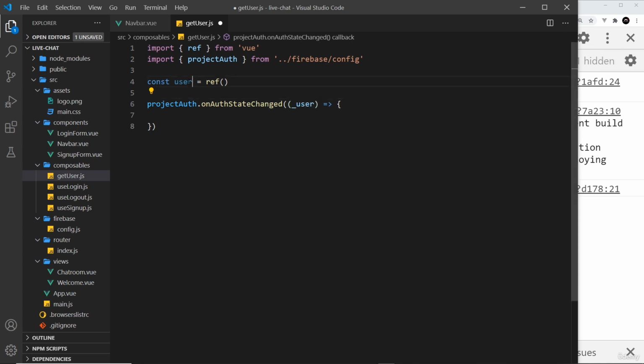So I'm going to call this _user because we already have user over here, so I don't want to mix them up. So this one is _user, and that's the user we get back every time there is an authentication change. Now, if the user signs up or logs in, then this variable will be that user object. If they've logged out, then this value will be null instead. So I'm going to delete these parentheses because we only have one argument.